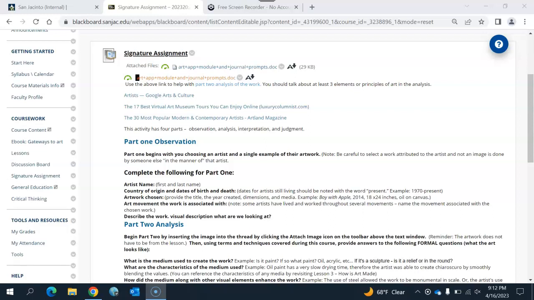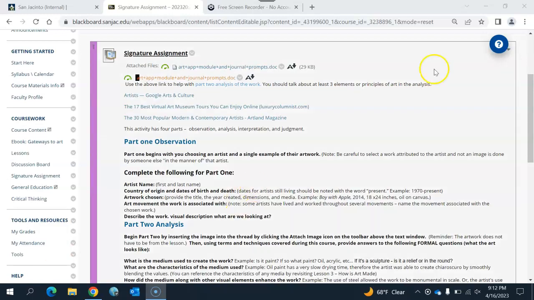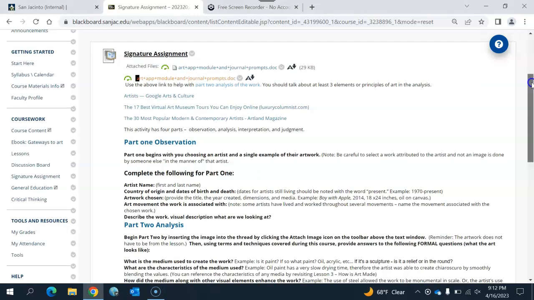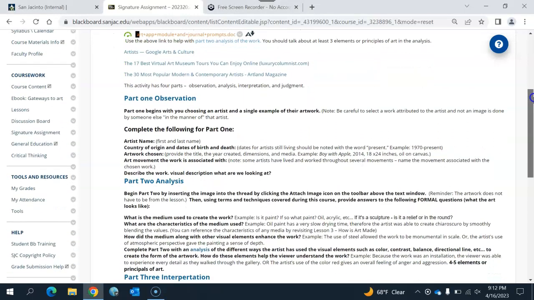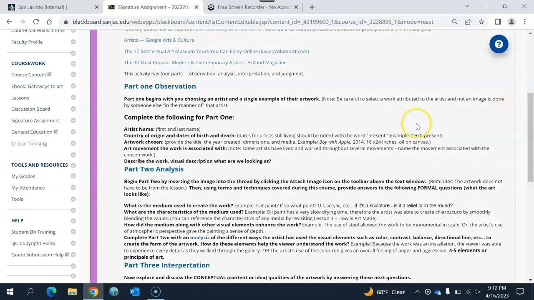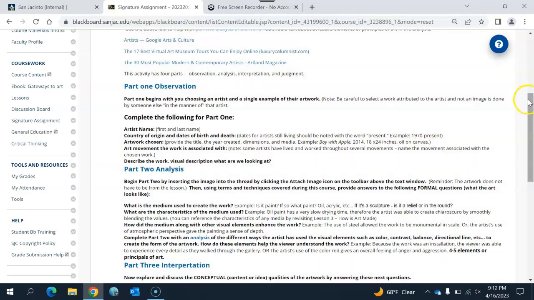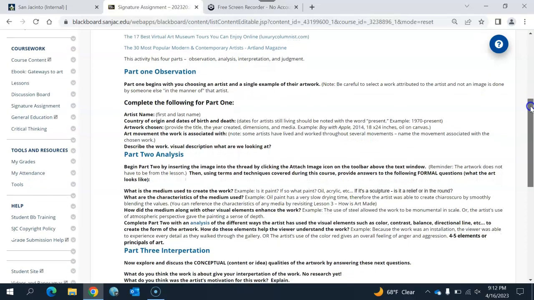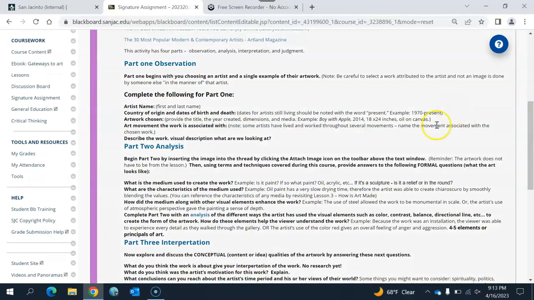So a few students had questions about the signature assignment and the format. Basically, what I am asking you to do is to copy and paste the questions. Literally just copy this, and then you would erase my examples, right? Whatever examples I'm giving you here, you would erase that, and then you would plug in your own answers, right?